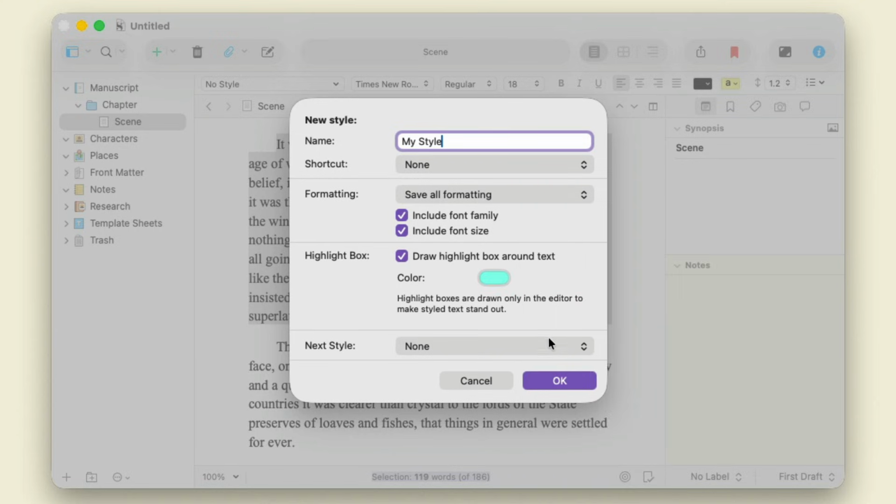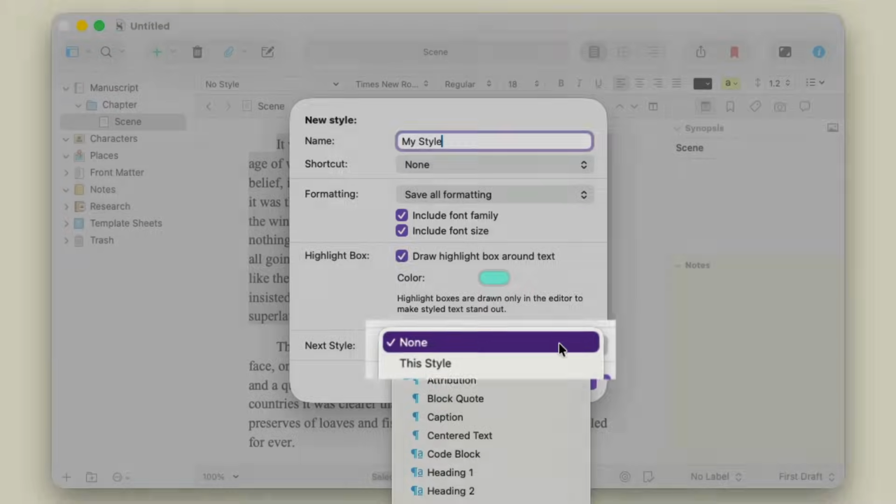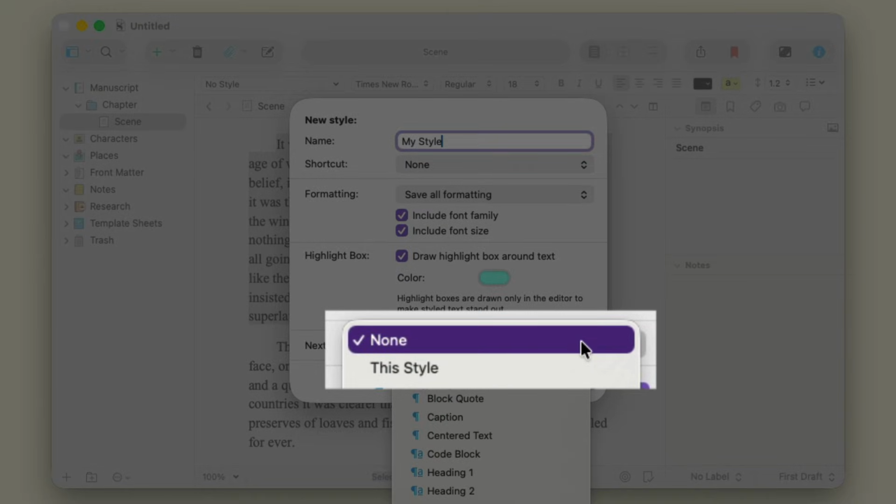Finally, choose the next style that applies after you press Return after you've typed text with the style. By default, this is None, which means that the text will revert to the default formatting that you set in Scrivener's settings or options. If you choose this style, Scrivener continues to apply the style until you choose a new one.